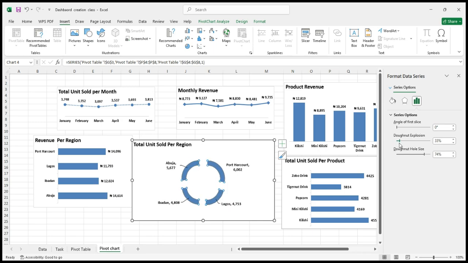And then I don't want it to open up. I want something very simple like that. Then the hole too, you can adjust it. And this is not bad too, but I don't want something like this. I want something very tiny.